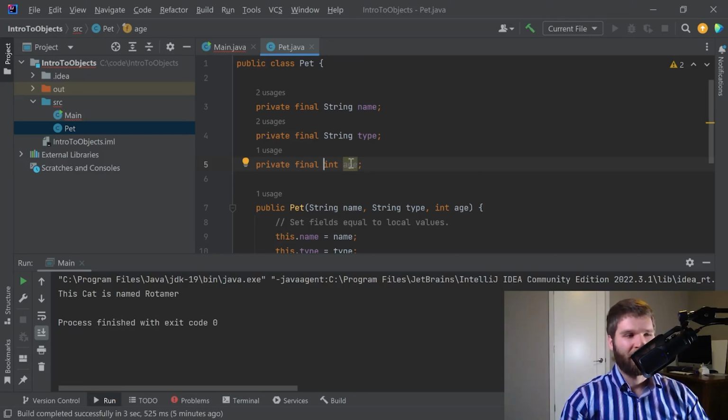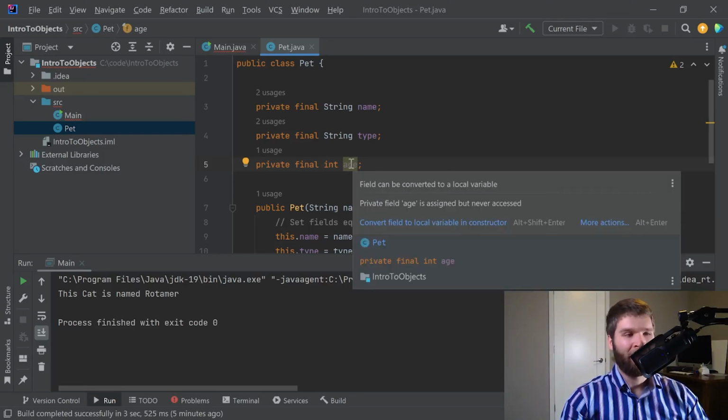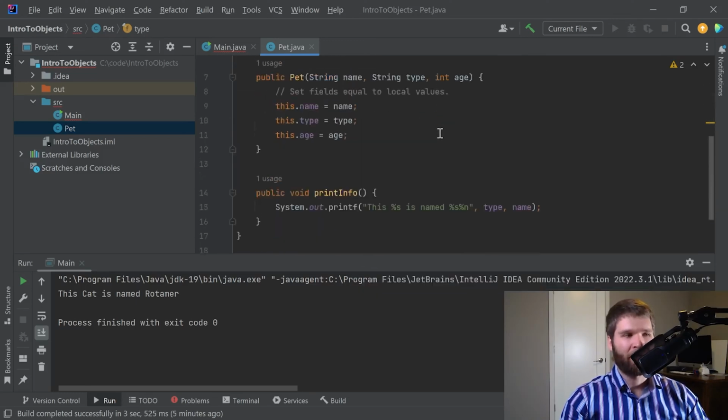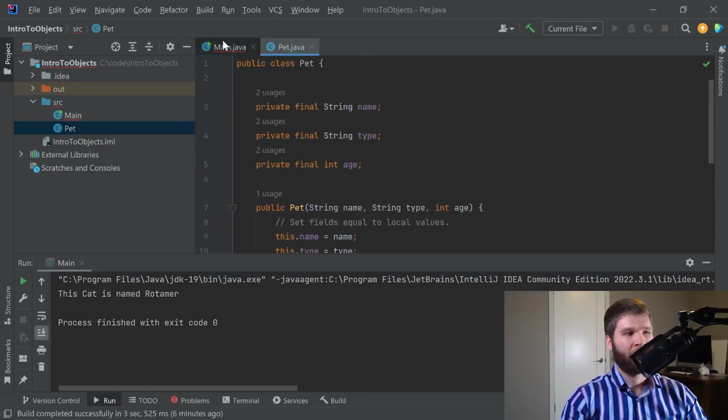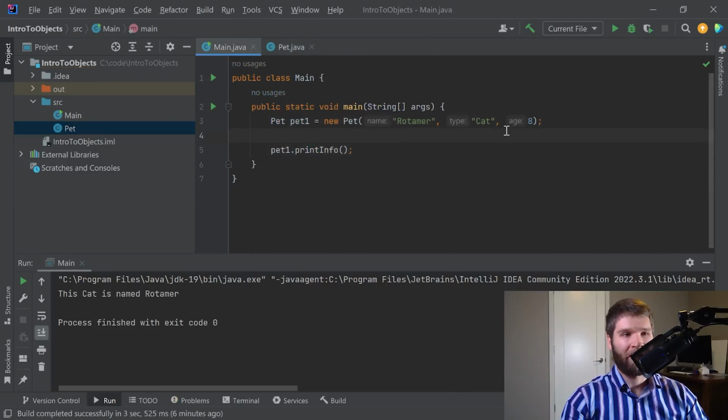But for now, if we look at this, the age is still highlighted. And the reason it's saying that is because age is assigned but never accessed. So it looks like we need to update the printInfo method to actually access our age field. So we will say this cat is named Rotimer and is that many years old. All right. So now that should go away. And now we have an age value. Let's go ahead and run this and test it. All right, cool. This looks to be working as I would expect it to.